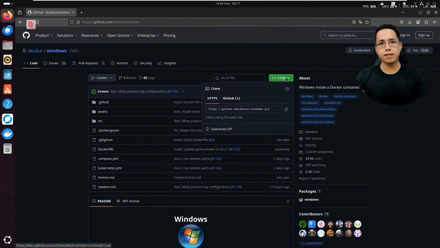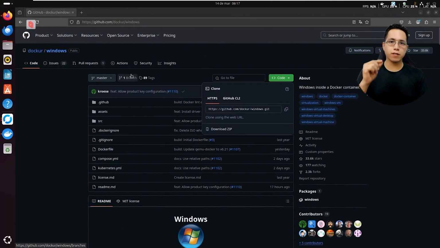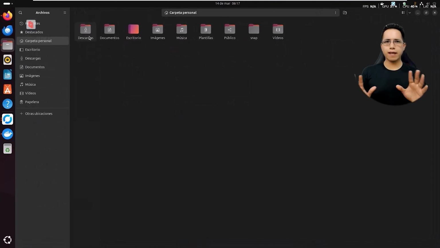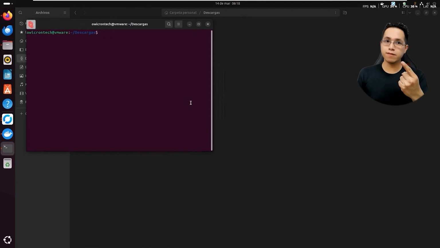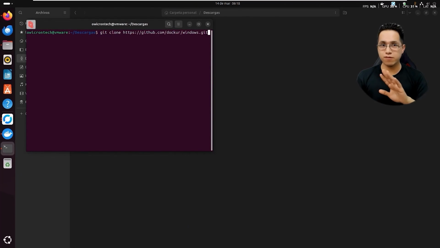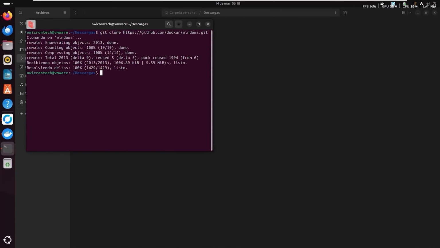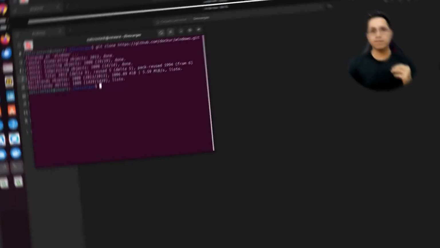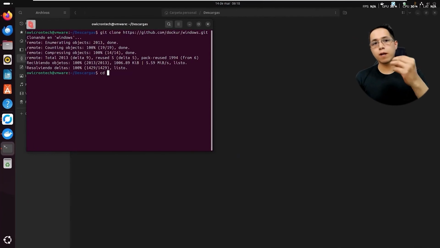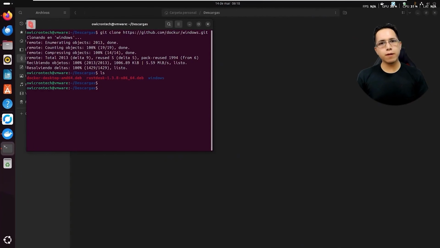Stage number 3, cloning the Docker repository and the initial display. Now comes the magic. We are going to use Dockur, a project that allows you to run Windows in containers. We open the terminal and execute git clone, and we are going to copy, obviously, the repository from GitHub, which we are opening directly here in the browser. You just copy and paste it directly in the terminal. We enter the project. You already know how to enter this project, by typing in the terminal cd windows and we press enter.